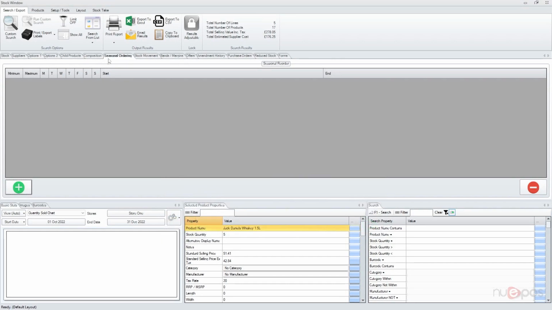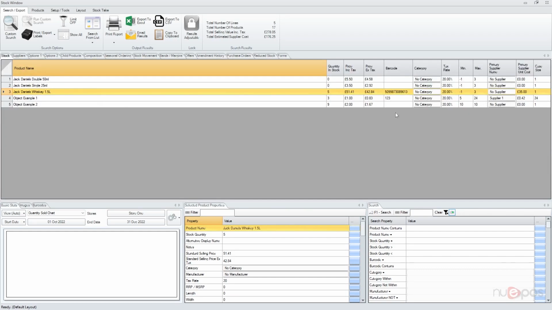So seasonal ordering can be very useful as well, rather than just a simple basic minimum and maximum, especially for certain products such as seasonal products.